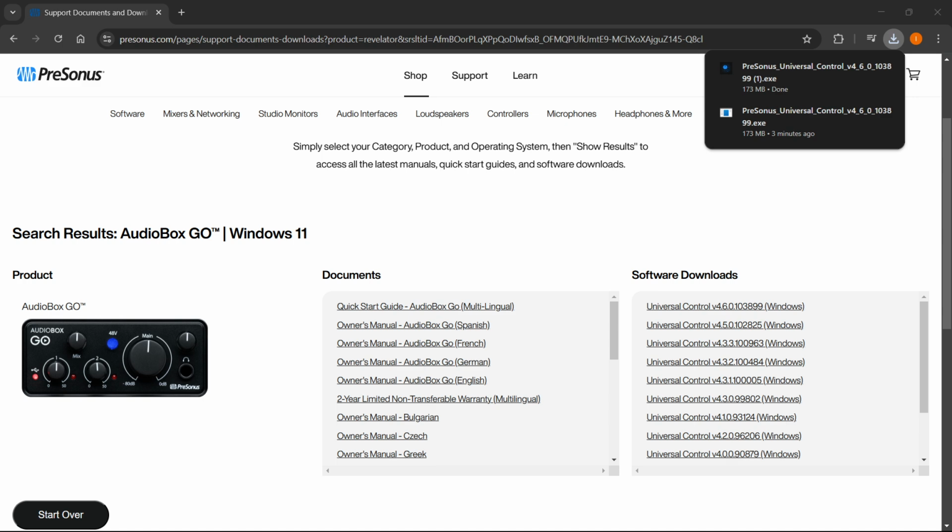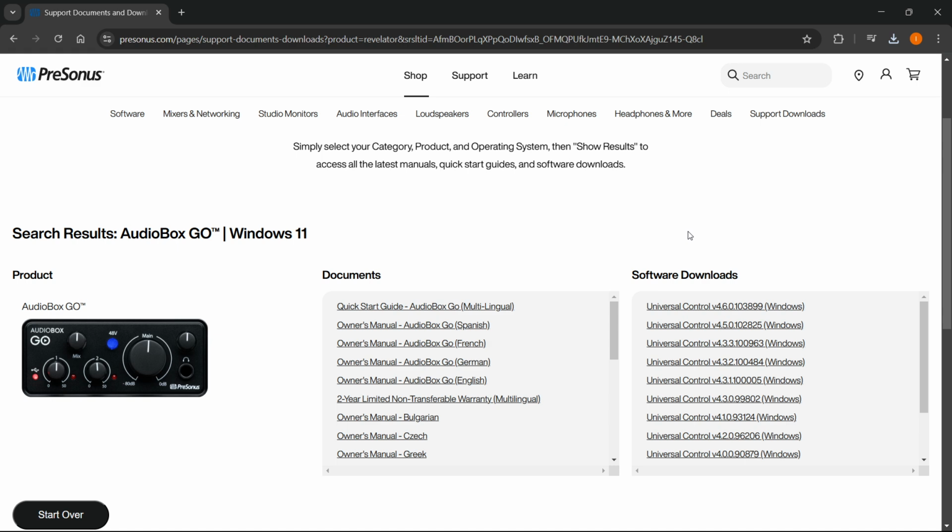As you can see, it did that in a few seconds. Then what you just want to do is click on it and then install those new drivers and that software, and via that you'll be able to fix your driver issues.